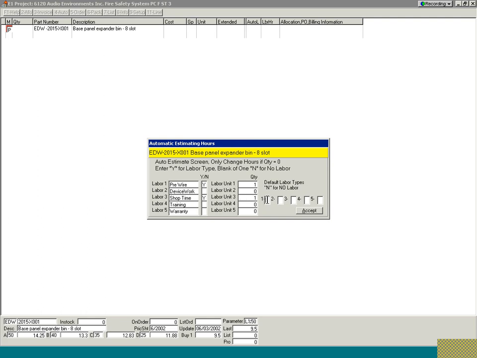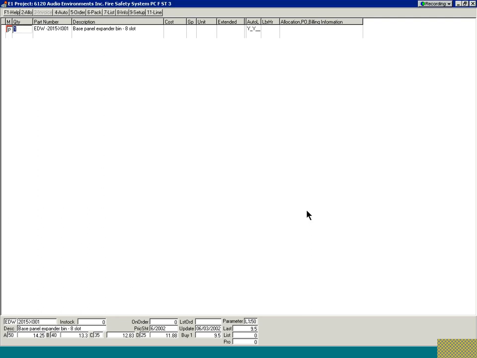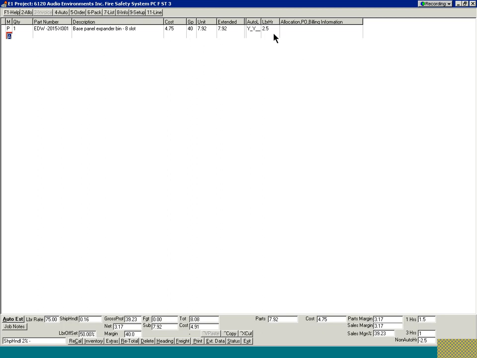And if I don't want to be prompted, I can go ahead and put yeses over here, and the system's going to record this, so the next time I bring this part up, it will not ask me for the time associated with the installation. So that goes ahead and brings this time into our project, and you see here we've got 2.5 hours. And notice that's up by 50% because of the additional time we said for type 1 labor.